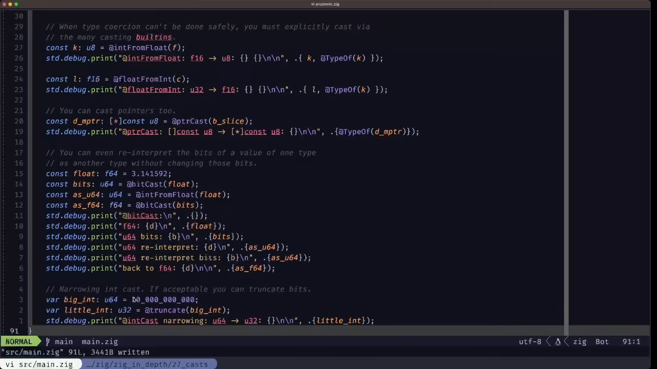So with that, that's basically what I wanted to cover for type coercion and casting in Zig. Once again, being a low-level language, this is a really important aspect when you're dealing with values in memory and having to convert or coerce from one type to another.